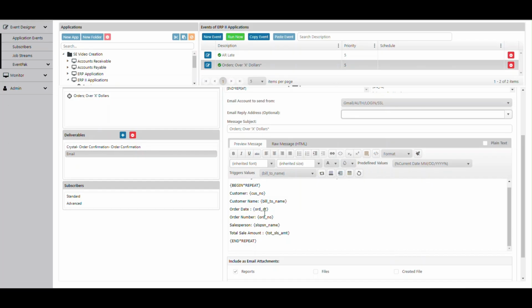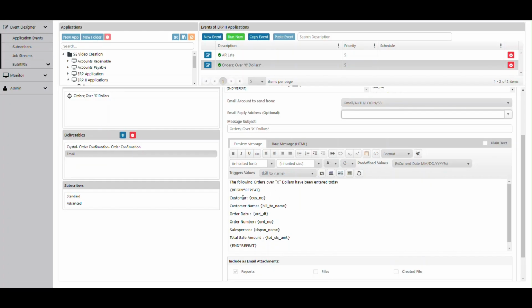Now, you see two of those commands that I talked about a moment ago here, one at the beginning of the group of data points or data information that we're going to send out in this email, and then one at the end. So what I'm intending to do by doing this is to have one email go out, which is going to list all of the orders that have been entered over $20. So I'm not going to have one email for each individual order.